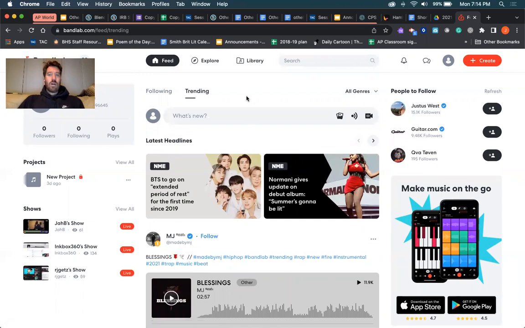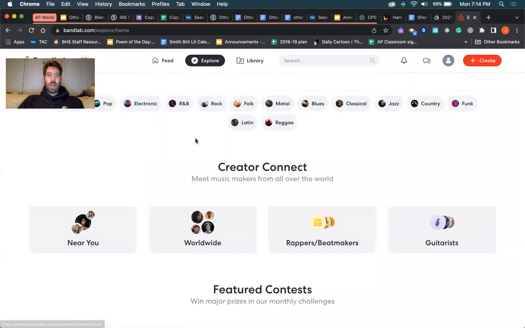But what I am drawn to when I look at this screen is at the top right, you see a big red create button. Obviously, that's going to be where you make a project. I see explore and I see library up top here. I've not done a lot of exploring or looking through the library myself, but let's just look here real quickly.